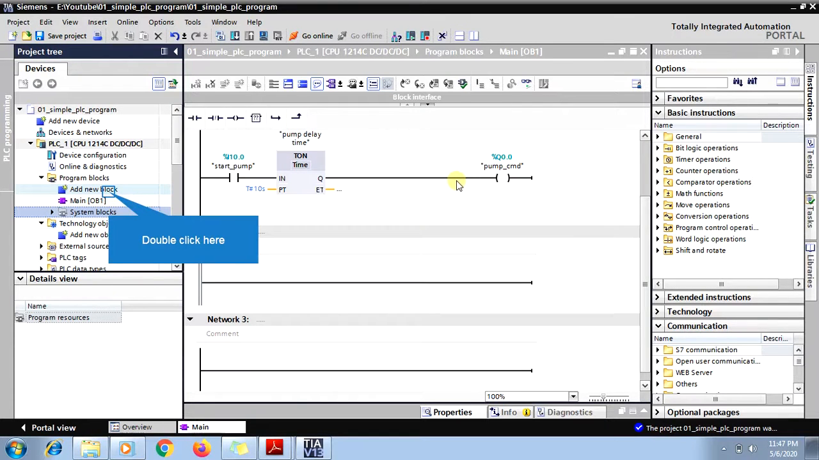Hello friends, today we are going to learn how to create an FC and an FB. Before creating FC and FB, I would like to distinguish the difference between an FC and an FB. FB stands for function block and FC stands for function call.